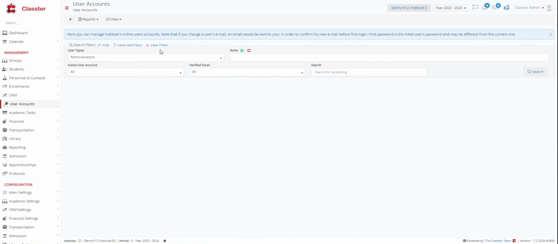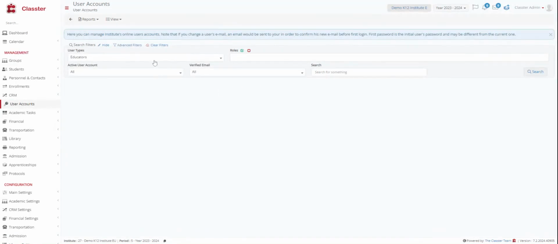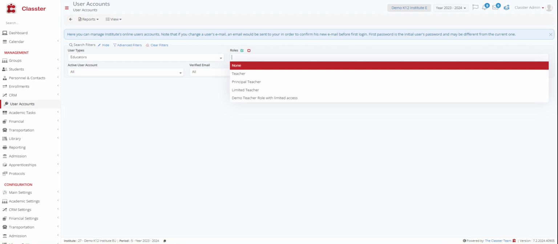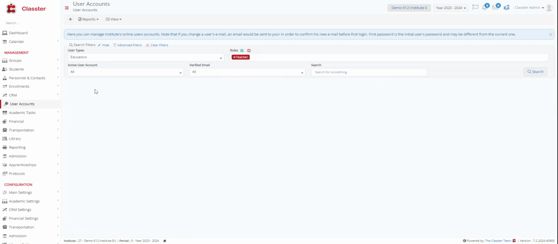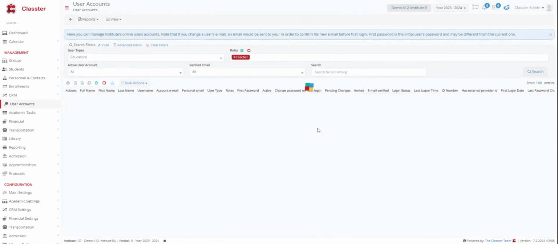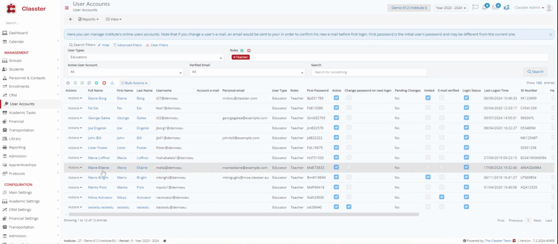Use these filters up here to locate the system users you are looking for by selecting the user type or any other filter you want. Here we want to see the educators, for example. Here you can specify the role, for example, teachers. And let's see what we have. All these are our teachers.